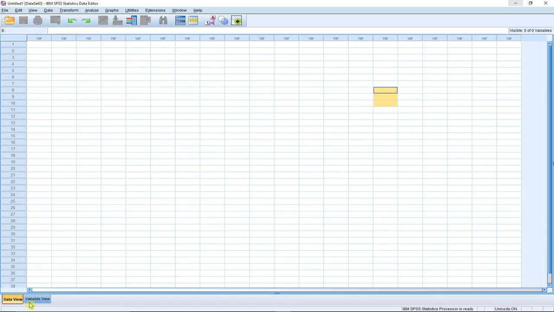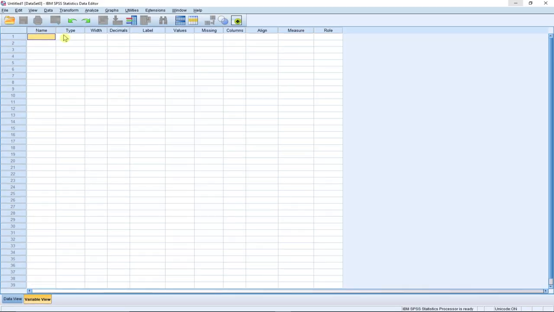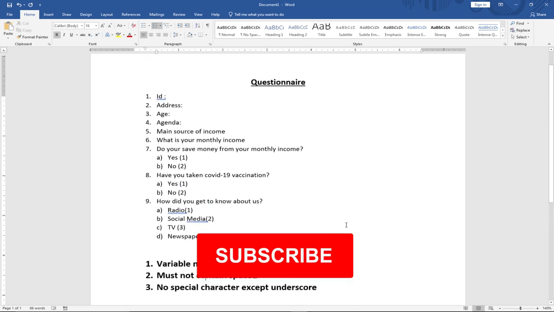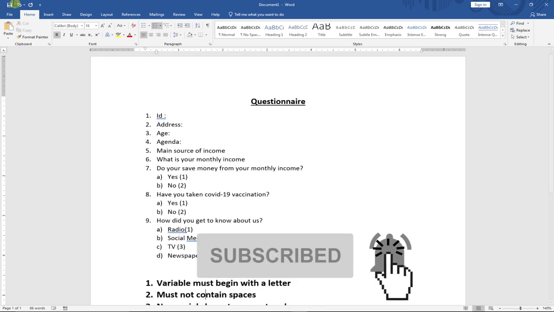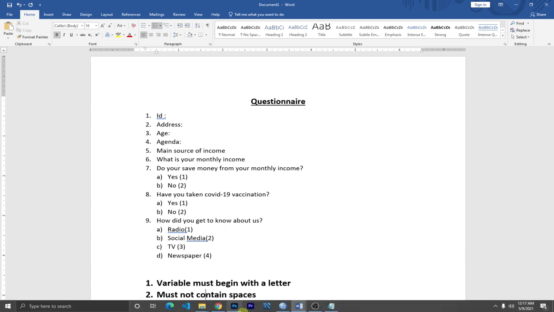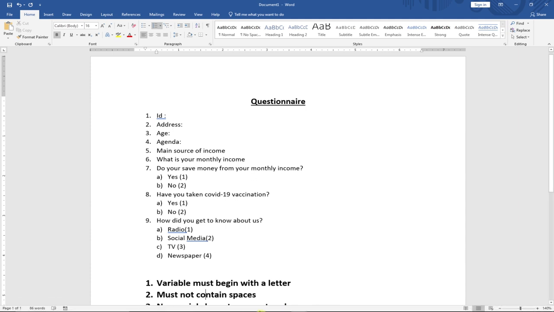This is my variable view, and we have name, type, width, decimal, labels, values, missing, columns, align, and measure. We're going to use this simple questionnaire to do our analysis. In this questionnaire, we have ID, address, age, gender, main source of income, and monthly income. So let's look at how we can create our variable using this simple record.